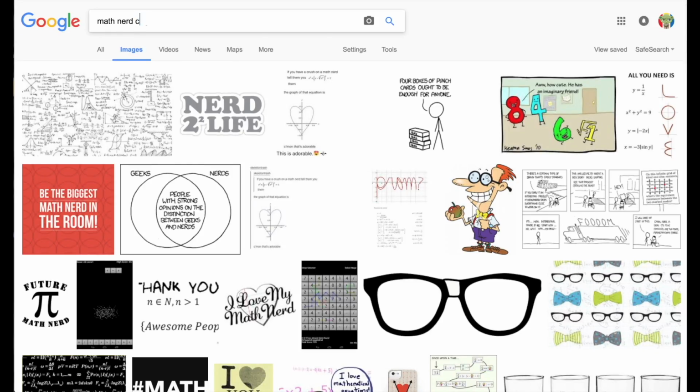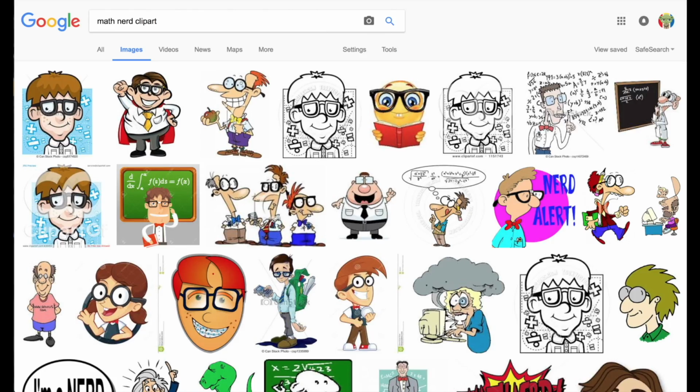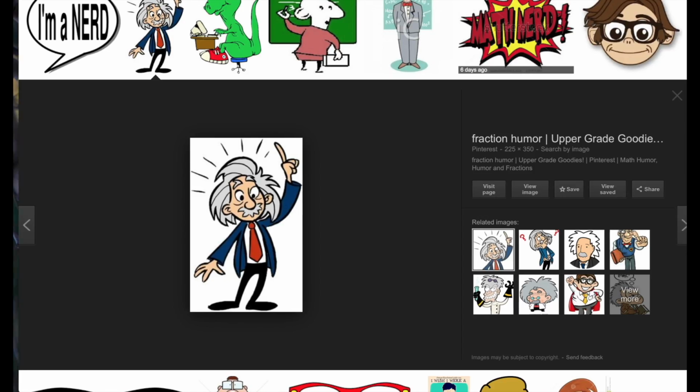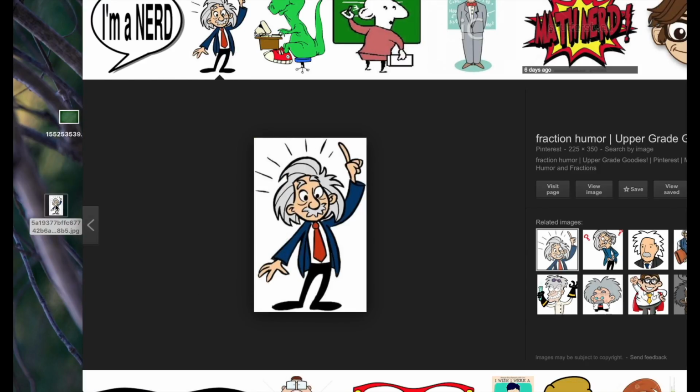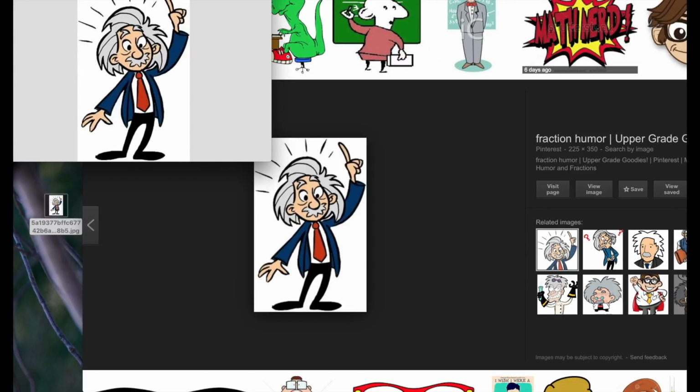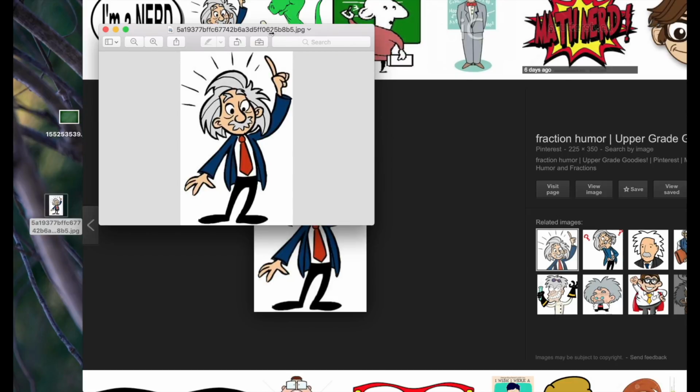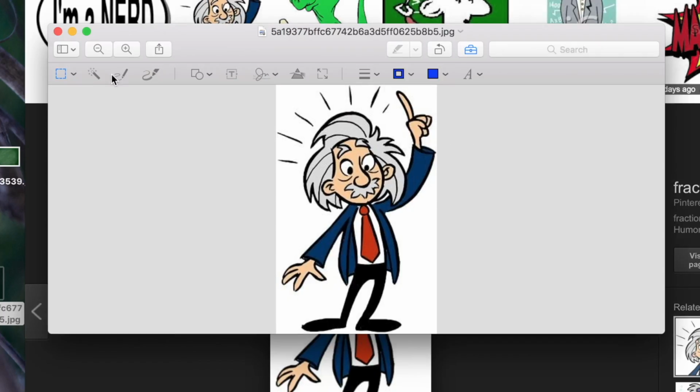Another good method is to use clip art. The problem with using a clip art search is that more often than not the background of the image is not transparent, but we can use Preview and Instant Alpha to make our own PNG files. This time I'm going to open it up so that it opens up in Preview. Now I go to the toolbox and choose Instant Alpha because there is a white background here at the moment that I need to delete. So I'm going to do that now.